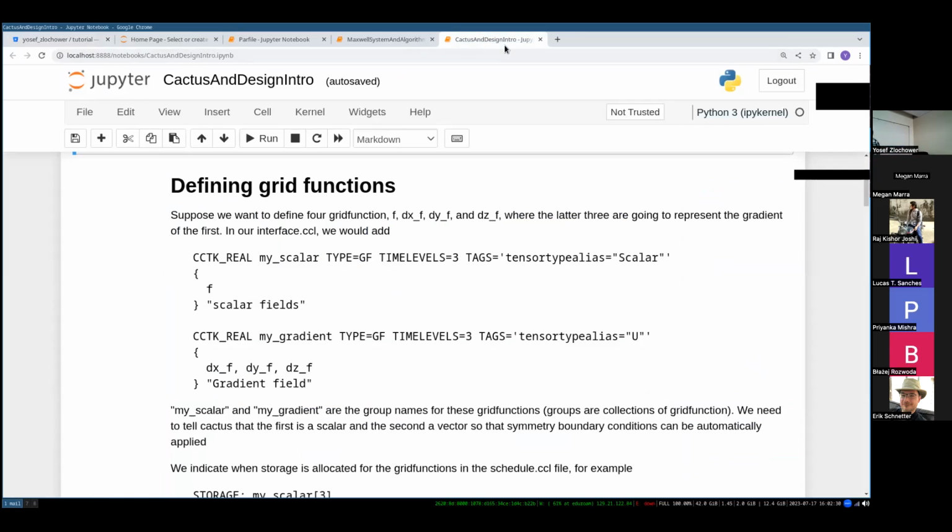Now, before we get to the Thorn itself, let's talk a little more about how you write a Thorn in practice. Let's first consider something basic. We're going to imagine our Thorn contains a scalar variable, f, for lack of a better name, and it will also contain the gradient of that scalar variable.